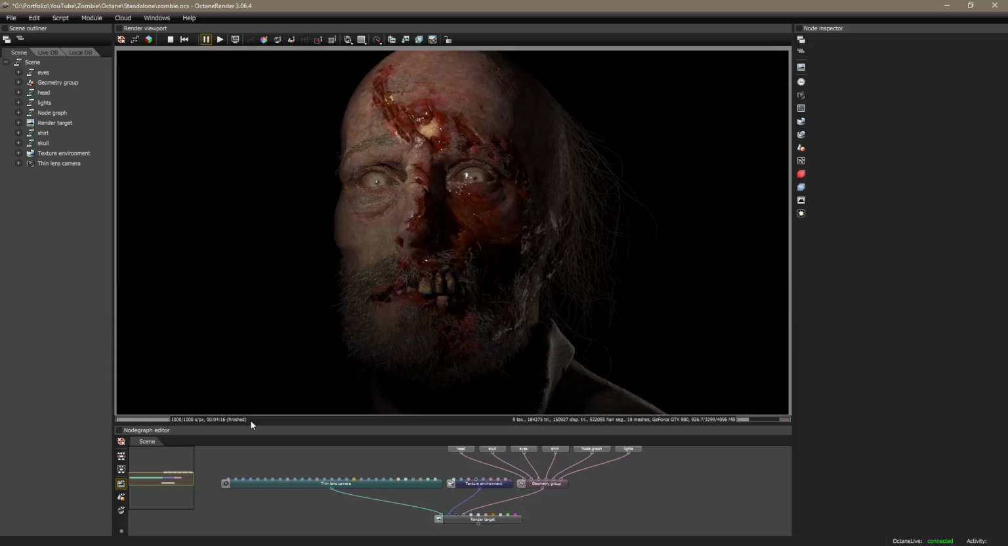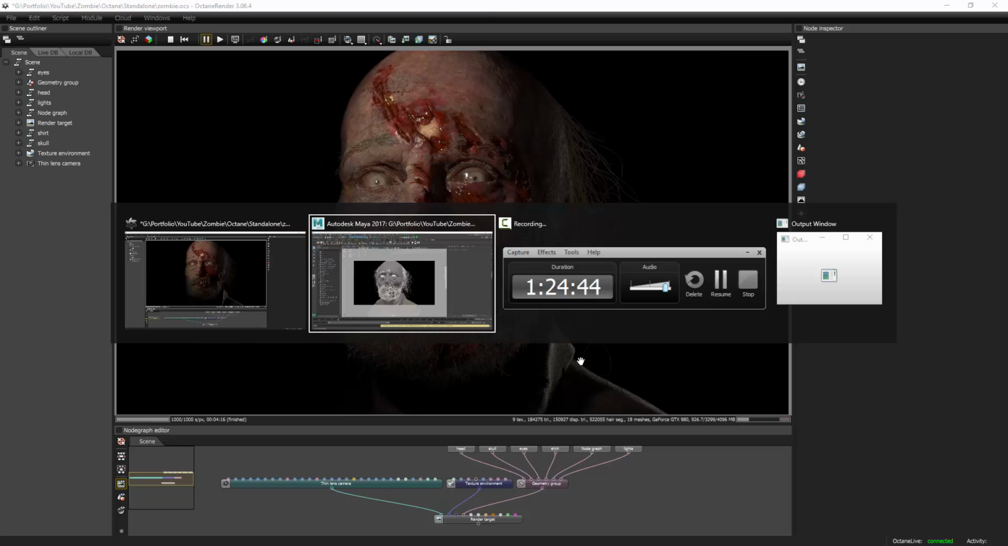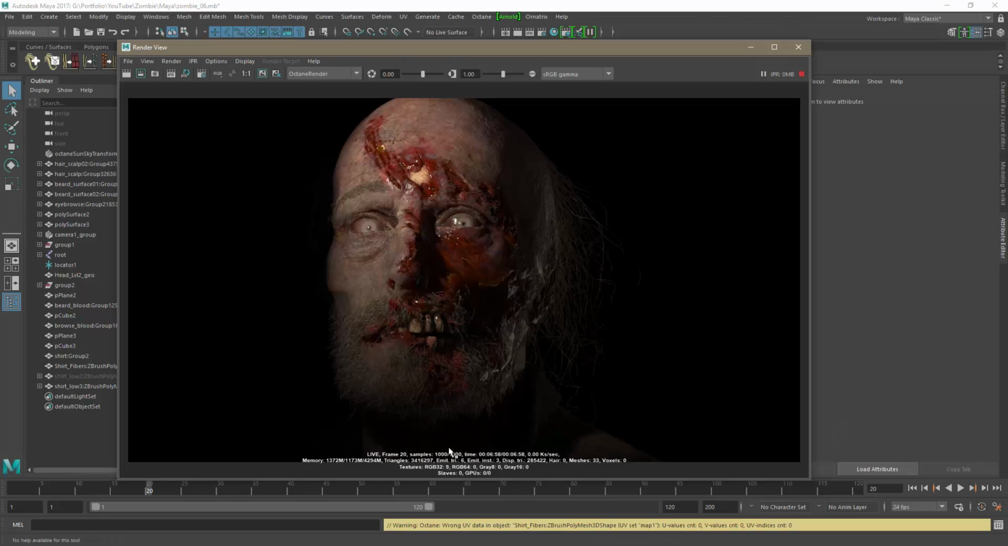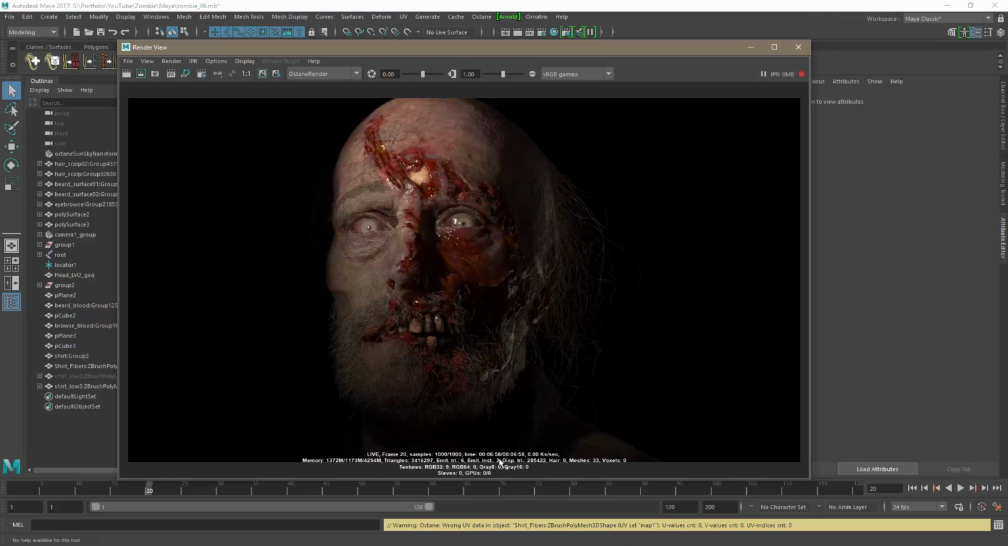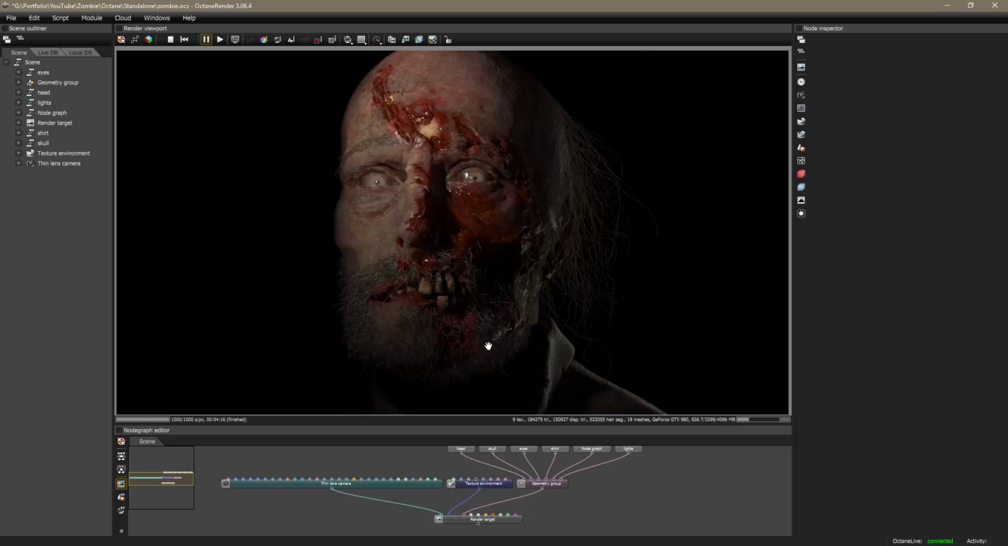Although there is one interesting thing. If you look here, it says that to render 1000 samples, Standalone took 4 minutes 16 seconds on my single GTX 980, and the same render in Maya, 1000 samples, took nearly 7 minutes. So we have almost 3 minutes difference between Maya and the Standalone, and the reason is the hair.